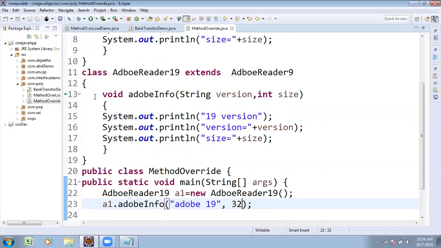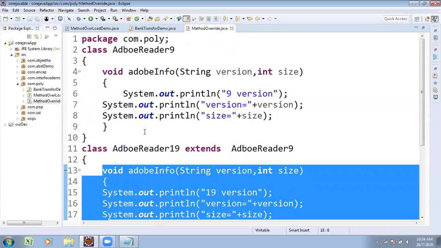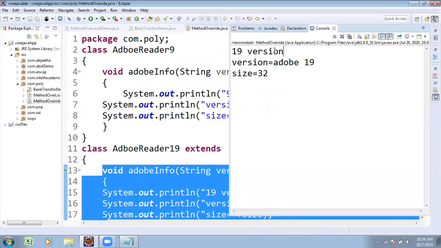See, previously this was not there. Obviously the cursor goes to the superclass and retrieves. Presently this method is there, so obviously it gets the data from the subclass. The superclass and subclass both contain the same method. Obviously the subclass object retrieves the information.